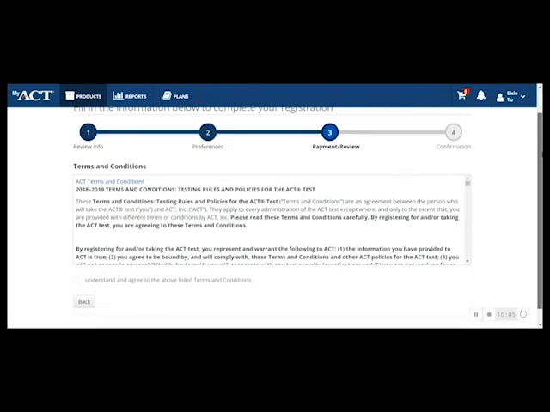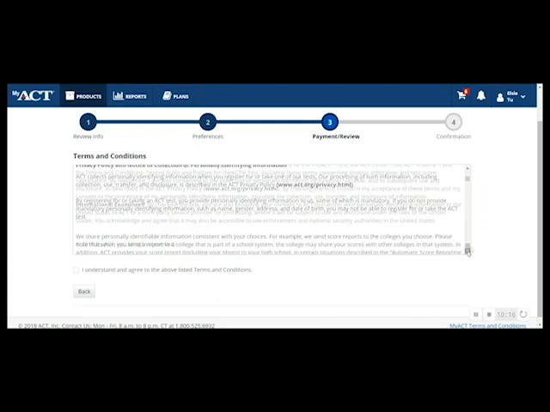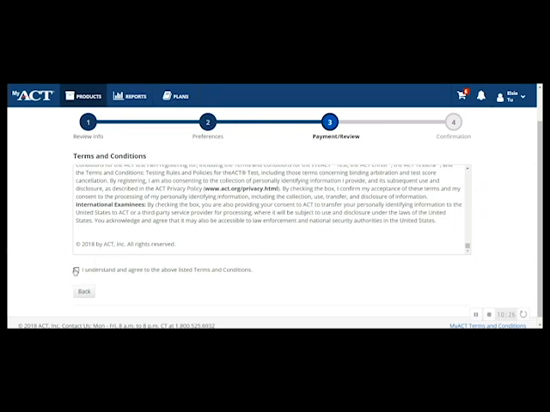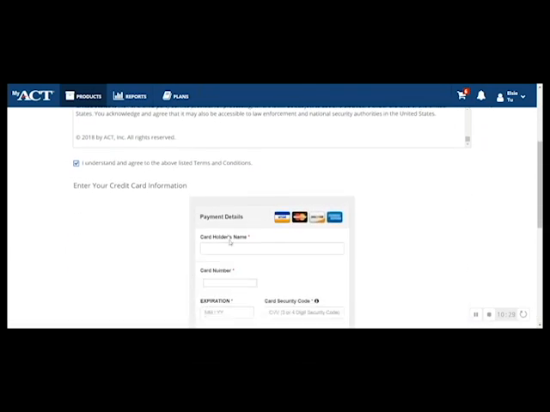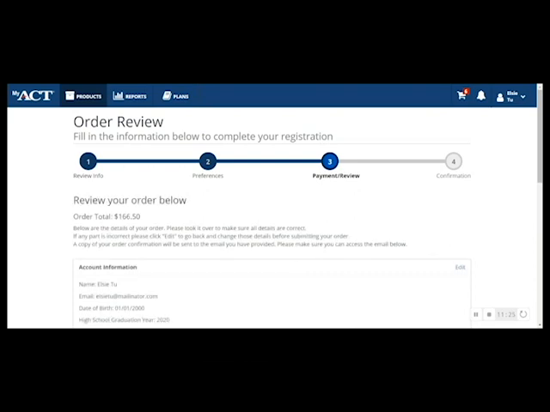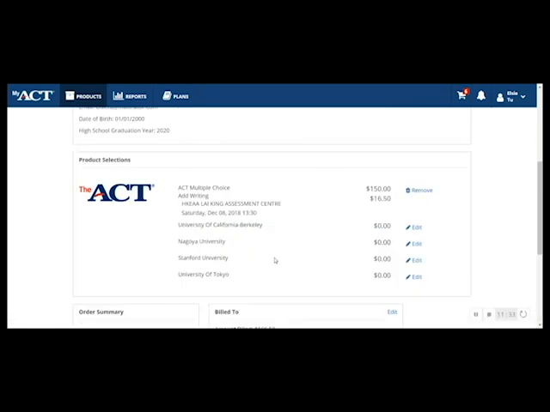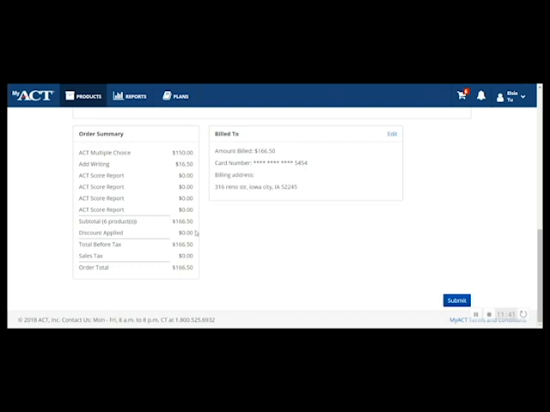This screen shows users what the terms and conditions are for the ACT test. Please take a moment to review them by scrolling down. Once you have read them, click the checkbox, and now it is time to enter the credit card information. After the credit card is processed, the registration system will have you verify everything that you have entered, including the universities that you have selected to receive your scores, the credit card dollar amount, as well as your bill to address. If this is okay and there are no mistakes to the order, click Submit.